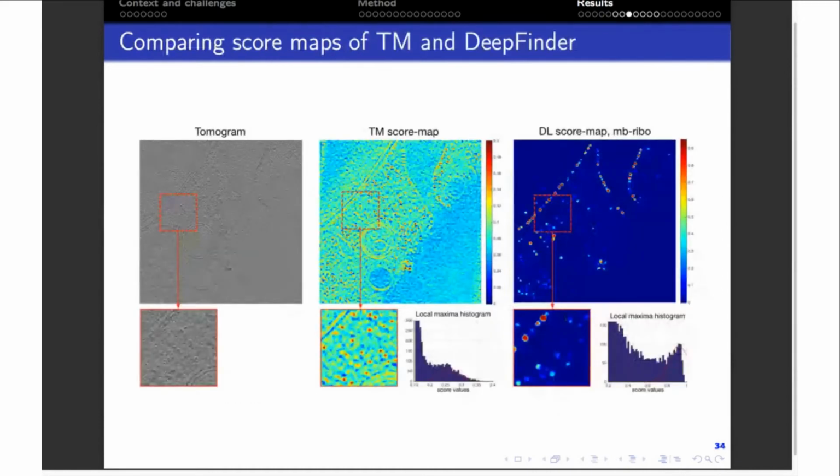First, let us take a look at the score maps. On the right, we have the score map produced by DeepFinder. And in the middle, a score map produced by template matching, which is a common choice for particle picking. As you can see, the template matching score map is very noisy. We have high score values at particle positions, but also at everything that has a similar contrast to the ribosome, like, for example, the membrane.